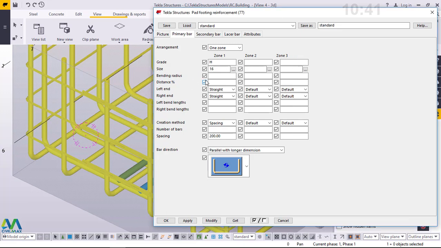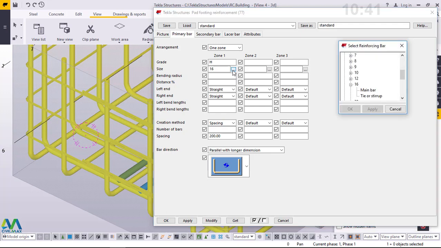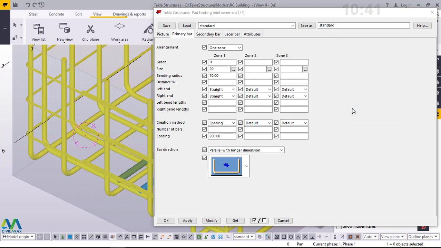And as it sits now, you don't know which one is primary bar and which one is secondary bar. And to identify that, I'll come to size here. I'll click on this radio button just close to size 16. Then this select reinforcing bar dialog box will come up. Then I'll try to pick a different size from 16. I'll try to pick 20. I'll pick it as the main bar. Then I'll click apply button, then give it an OK.